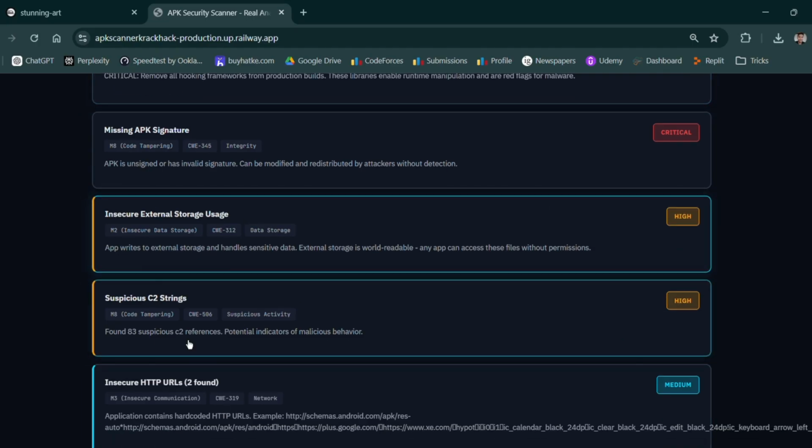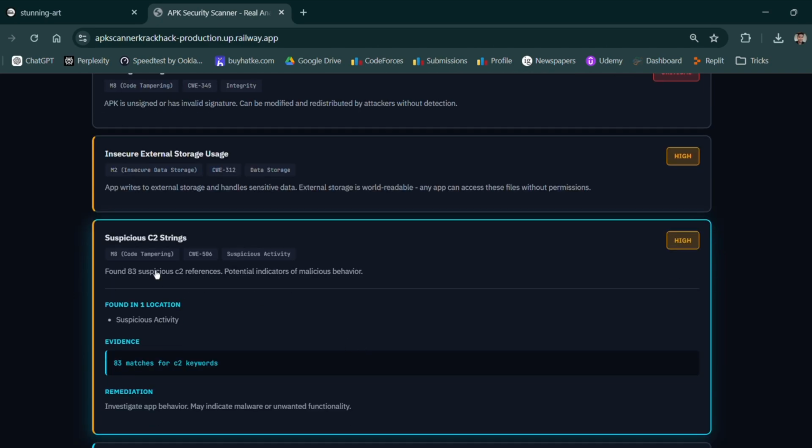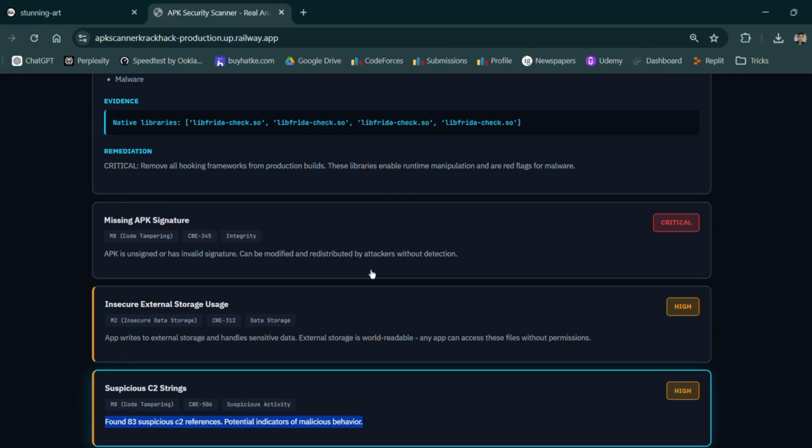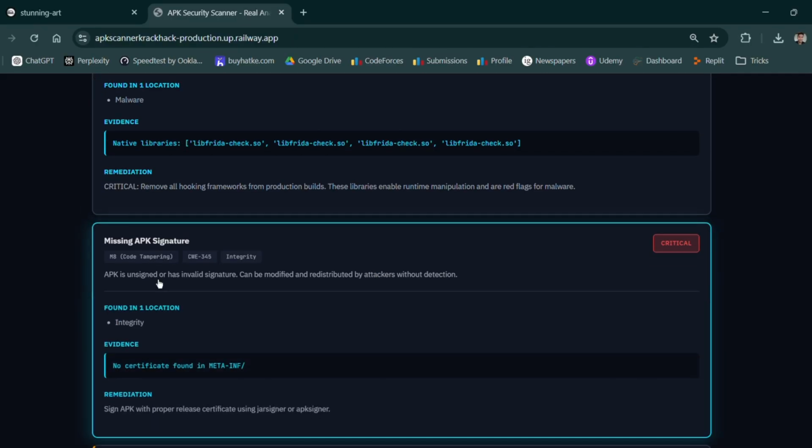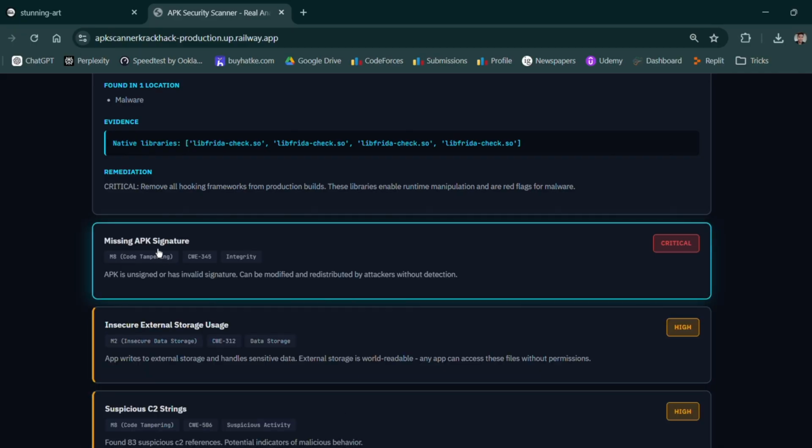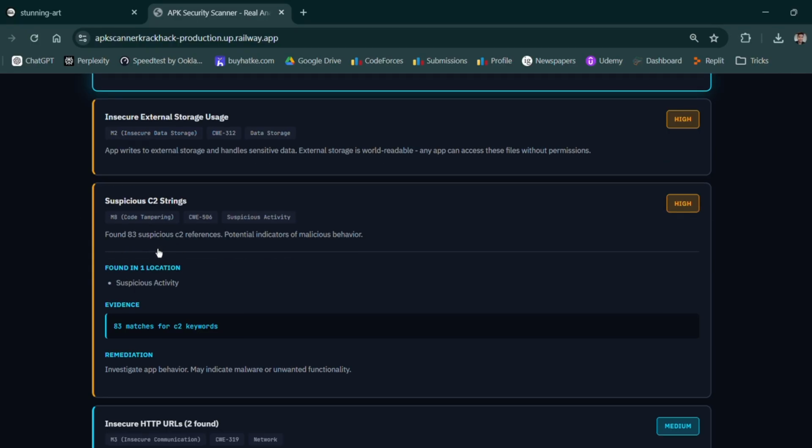See, here are suspicious C2 strings. So this is another kind of suspicion we find in this APK. See, the missing APK signature. It says that the APK is unsigned or maybe has an invalid structure, and there is a clear remedy given: we should sign the APK with a proper release certificate using jarsigner or apksigner. So it explains what you should do to overcome this.